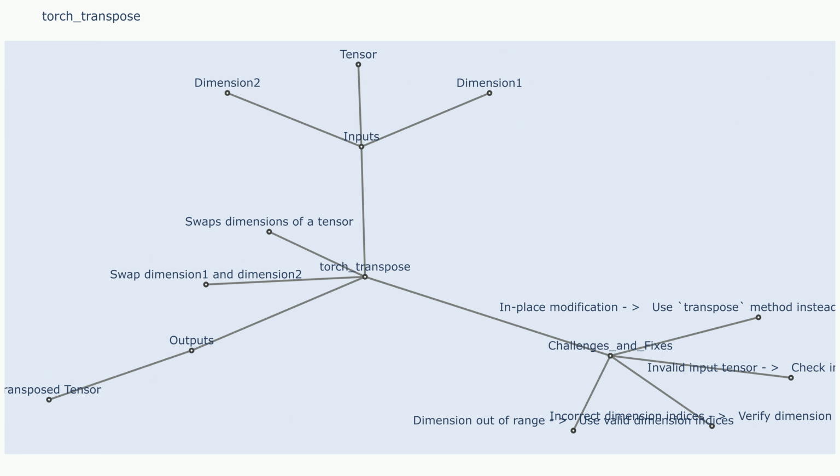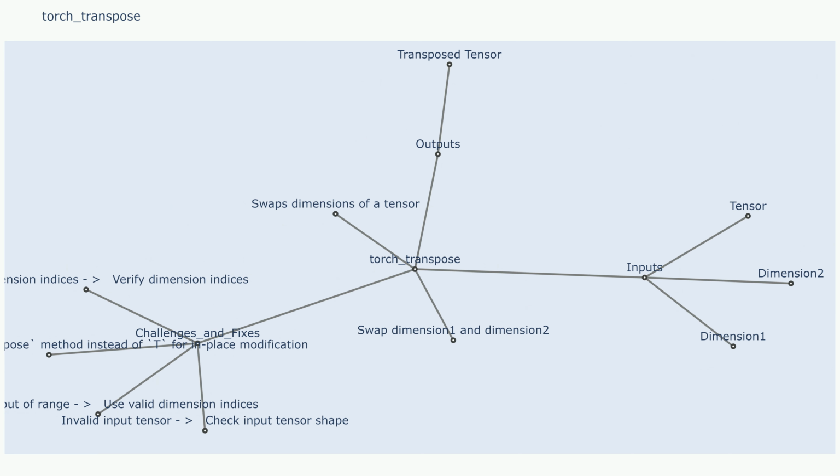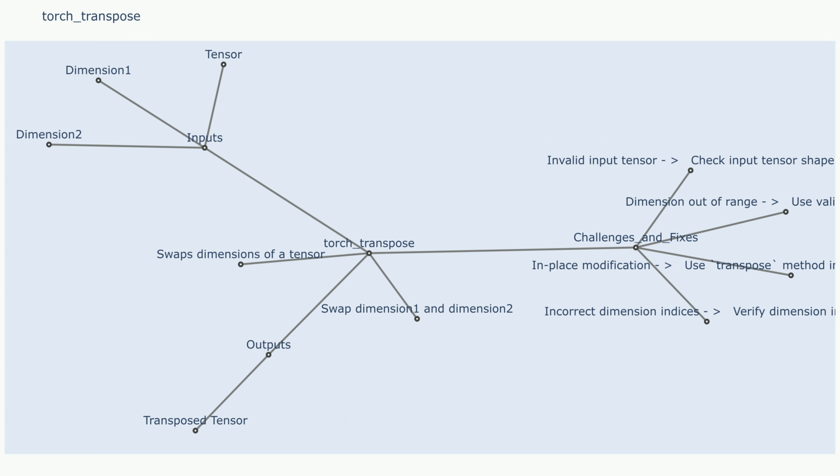Input 2: dim0. This is the first dimension that you want to swap. It should be a valid integer representing an axis index of the input tensor. Input 3: dim1. This is the second dimension that you want to swap. It should also be a valid integer representing an axis index of the input tensor. Outputs. Output 1: output.